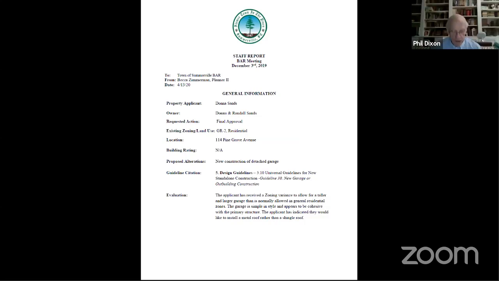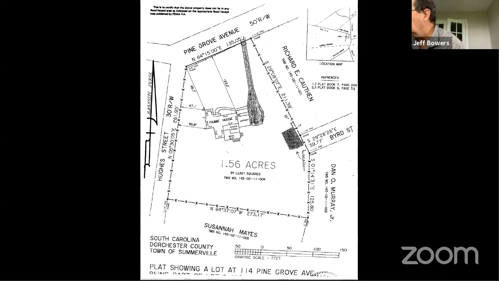Our next project is 114 Pine Grove Avenue, new construction of a detached garage. I saw one of the family members there. Agree, Mary. Good. Donna, will you tell us about it?